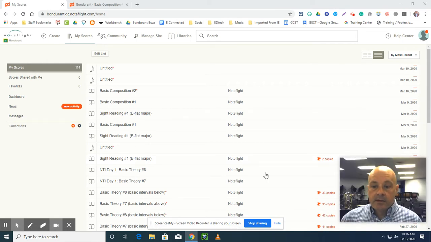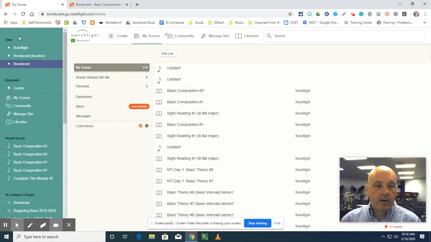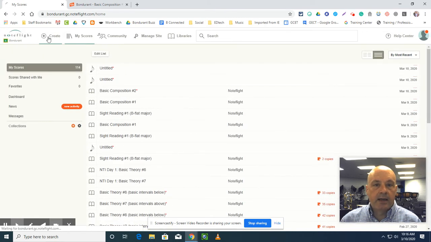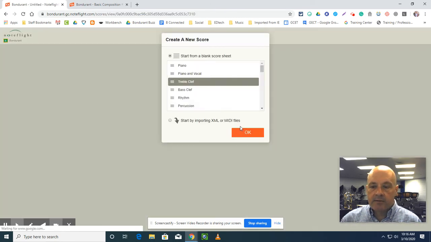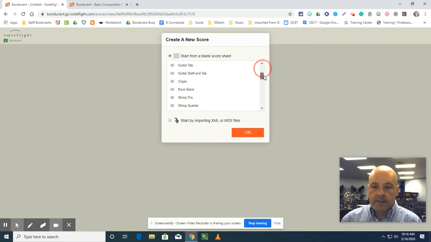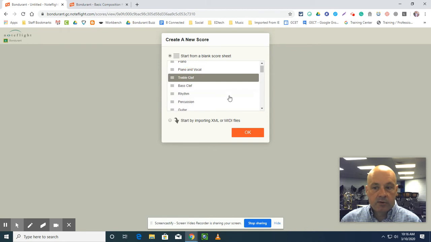Now, this is my desktop. Somewhere on your desktop, you're going to have a create button. Now yours may look a little different than mine, but you'll find a create button. It could be here. Of course, if you click on the Noteflight logo, it's there also. But if I hit create, it now gives me a bunch of pre-made options that I can use. There's Rock Band, String Quartet. Come all the way down here, there's Barbershop Quartet. But for our purposes today, we're going to look at just the treble clef.